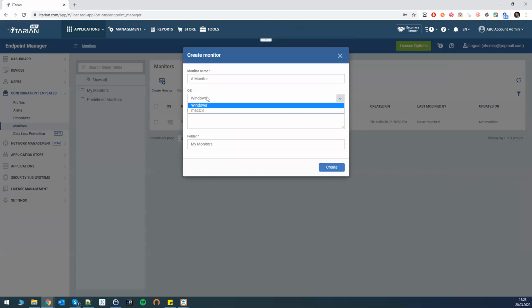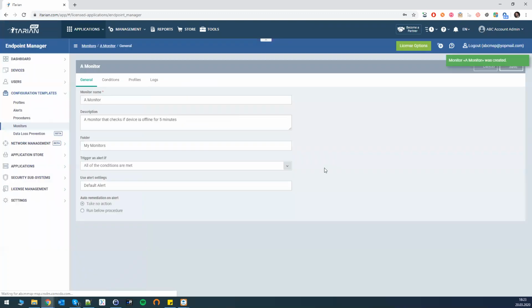We are able to monitor Windows and macOS devices, but since this is a Windows device, I will be creating the monitor for the Windows operating system. We can add a description if we want. Okay, so it's created. We can see the general tab open by default.